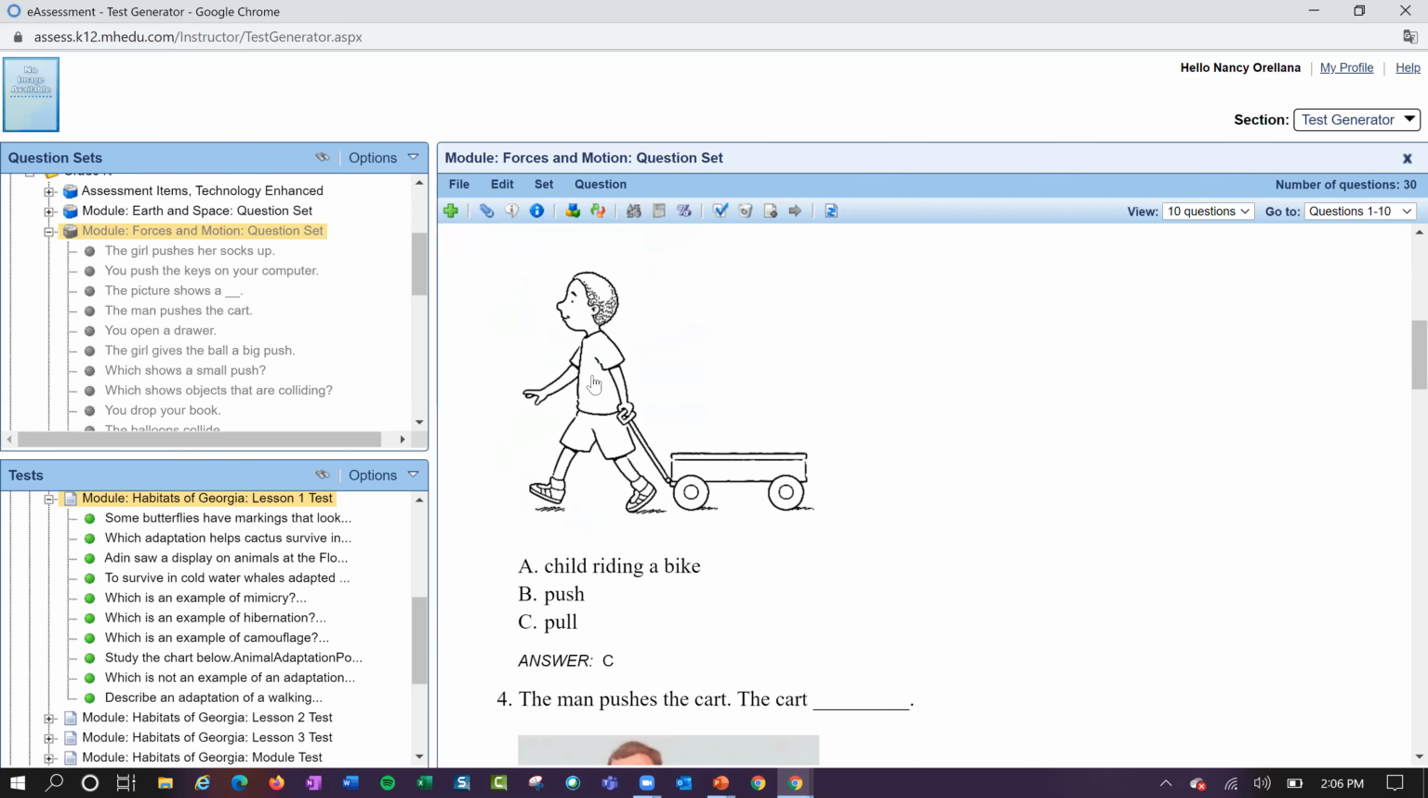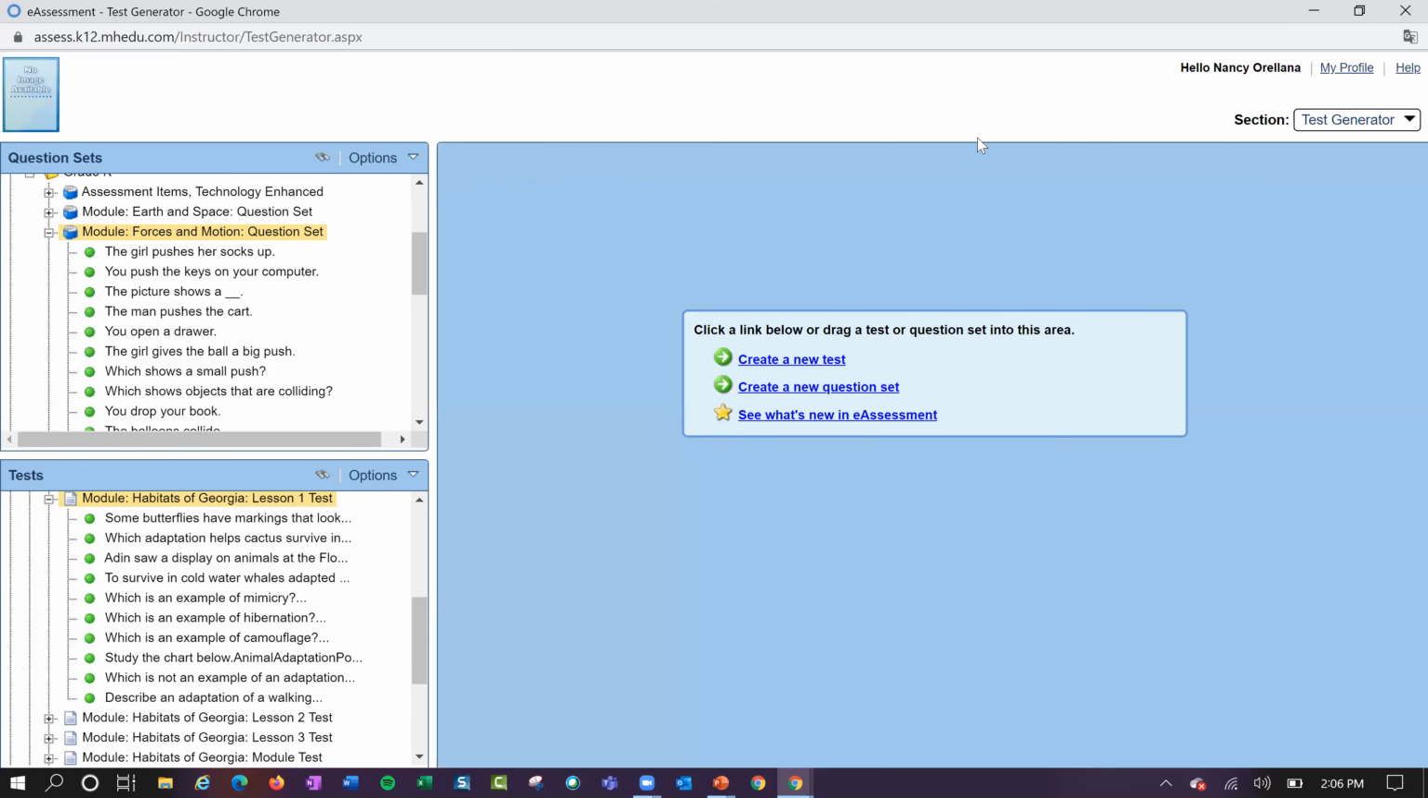So it's going to be a lot more images than anything else. But yes, your little ones definitely, we did not forget about them. You definitely have assessments for them.